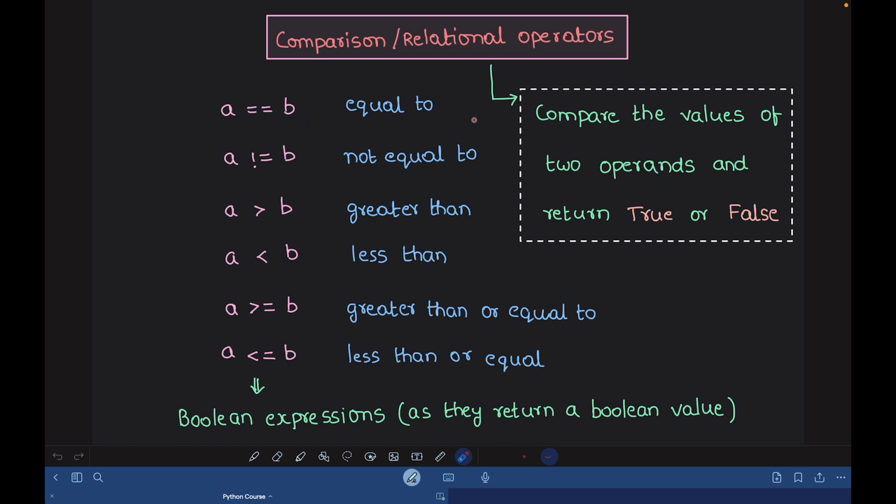Now what these comparison operators do is they compare the values of two operands, like A and B in this case, and return true or false. If the relationship holds true, they will return true. If not, they will return false. For example, let's see the equal to operator here, which is represented by this double equals.